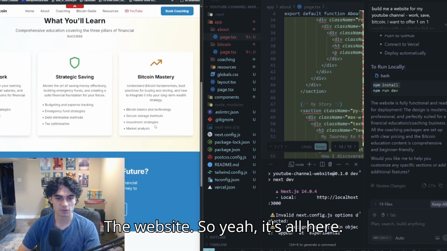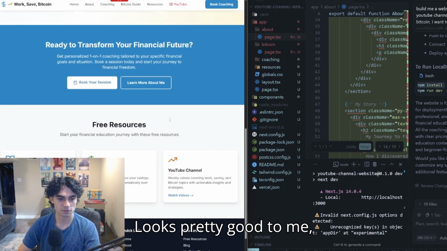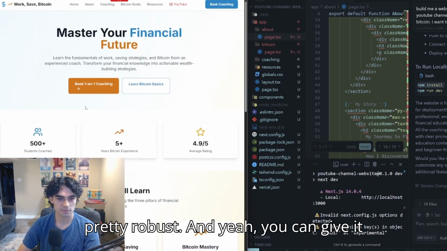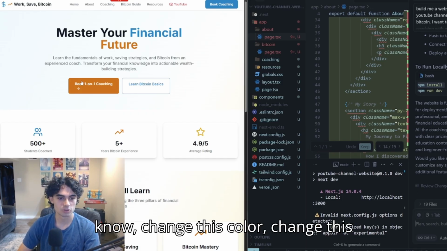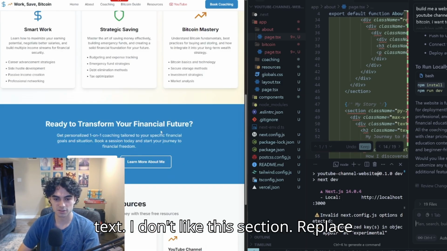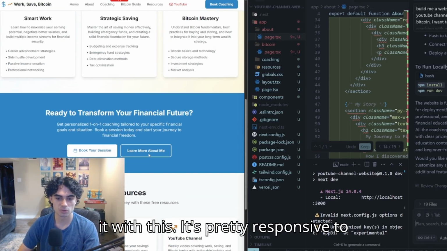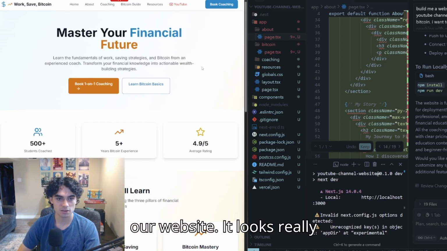So yeah, it's all here. Here's the website that it created. It looks pretty good to me, pretty robust. And you can give it any feedback. Just type in the chat, you know, change this color, change this text. I don't like this section, replace it with this. It's pretty responsive to any input you may have. But yeah, here's our website.